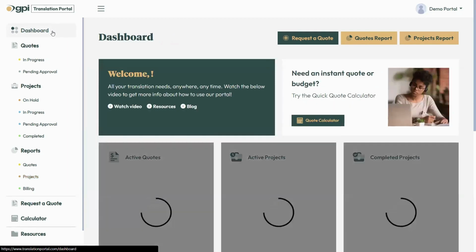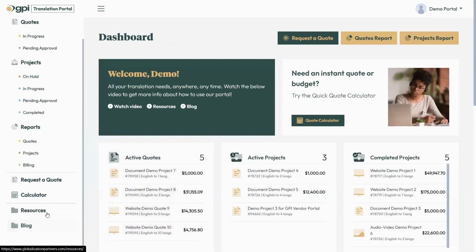Following the Resources and Blogs button from the dashboard, you can find more information such as our favorite case studies and ebooks, as well as read some interesting localization-related blogs. We hope this video will be useful for your upcoming translation projects.